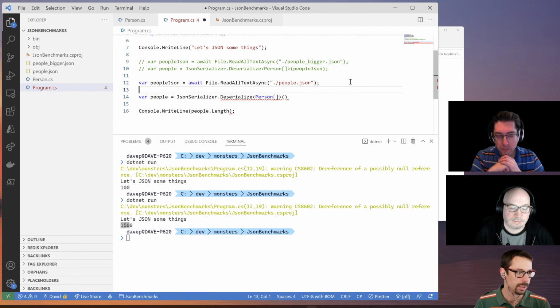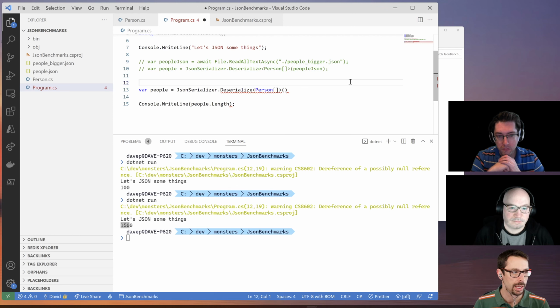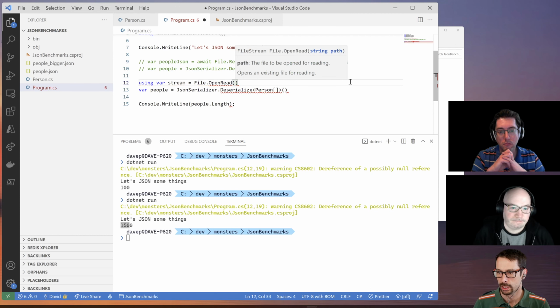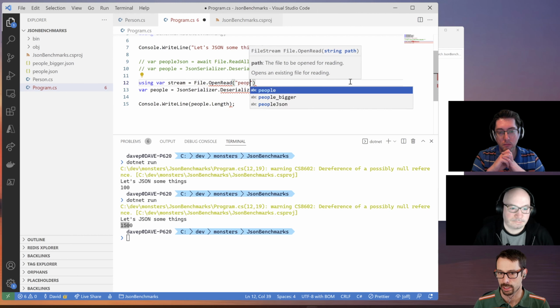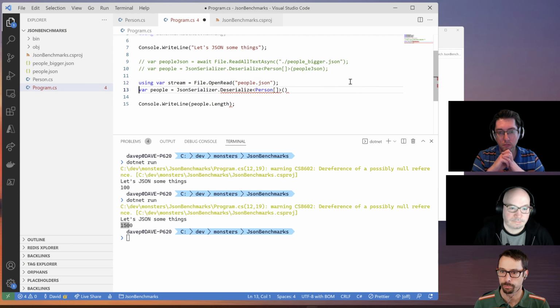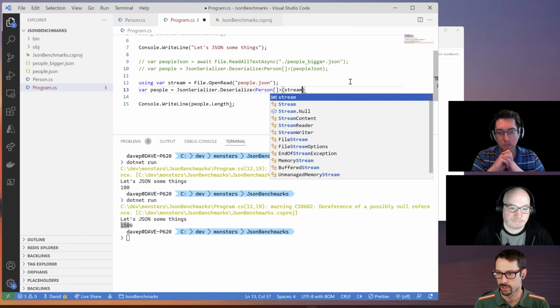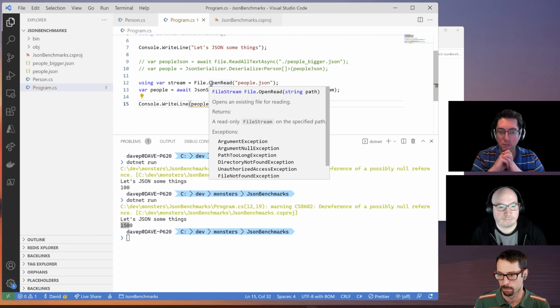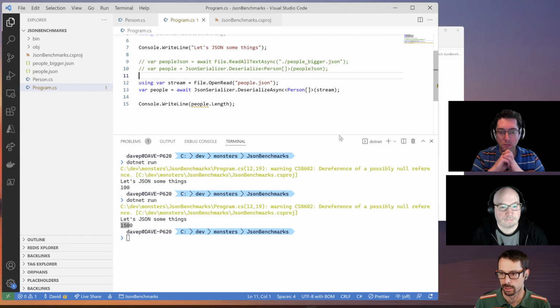So we could open a read stream. So instead of loading up all of that, we would say using var stream equals File.OpenRead, and then I would give it the path. So that would be like the people.json. And then I would pass my stream here, and this would become the thing that I do asynchronously, probably. I call the async version of that, and put my await here. And that should do the same thing, right? But it's not going to create that string that lives in between, that lives in memory.